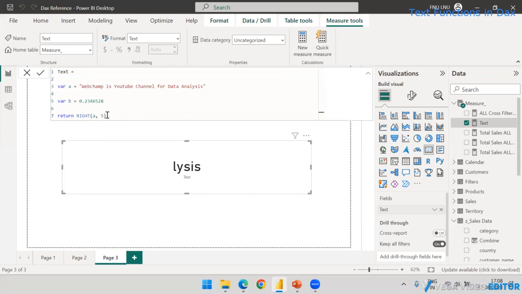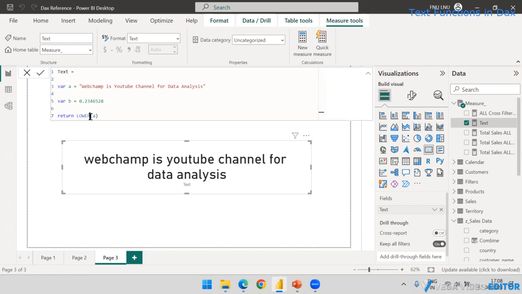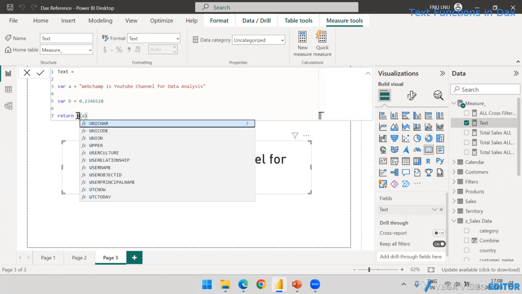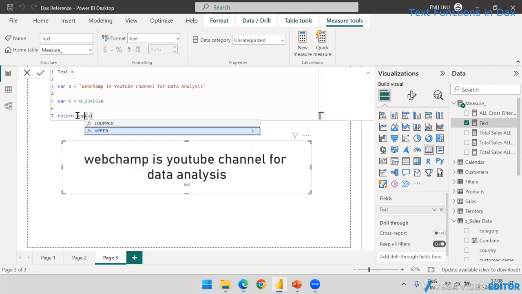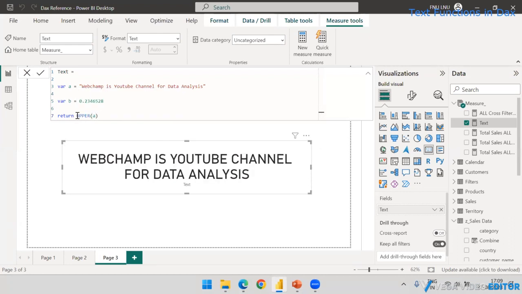If you want to convert your entire text into lowercase, you will be able to by using lower. Similarly, we have upper to convert the text into upper case characters. So if I say upper and hit the enter button, you can see that it is able to convert or transform your text into lowercase and upper case also.